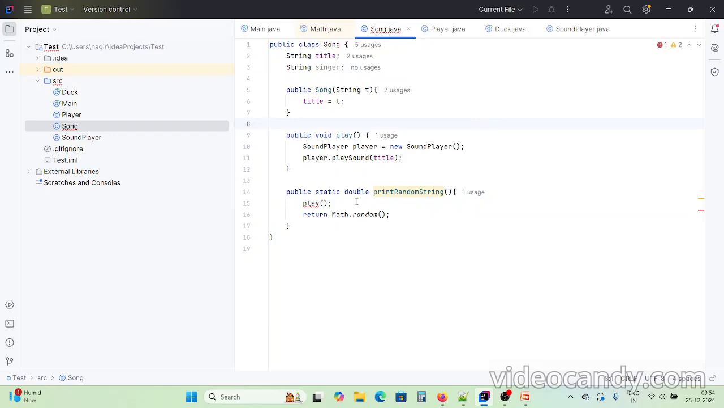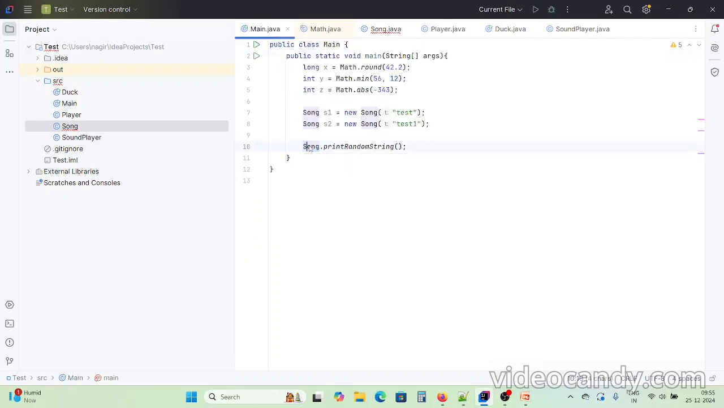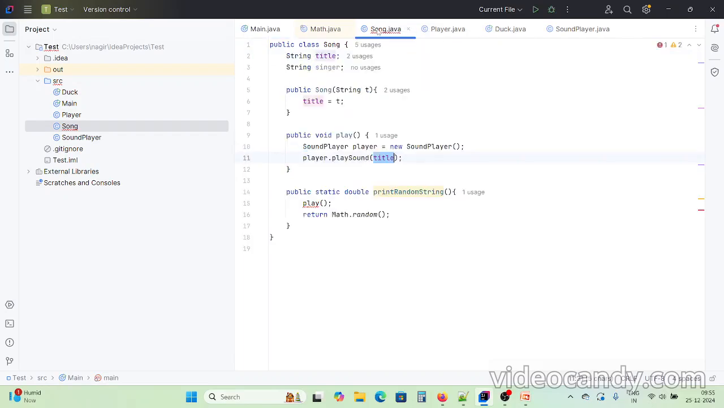Now here, let's say you try to invoke playoff. Inside playoff it is dependent on the instance variable title. I'm just invoking using the class name, Song.printRandomStringOf, and now you are invoking playoff from here, and it is dependent on the title. Which title should it pick up? There could be many Song instances on the heap, and it doesn't know which instance's title it should pick up. So this is the ambiguity that will arise if you try to invoke non-static methods inside the static method.